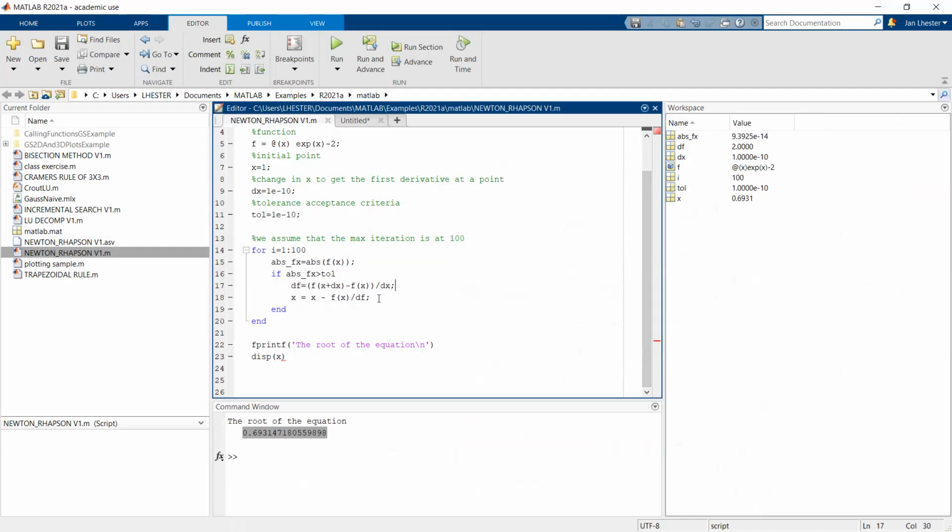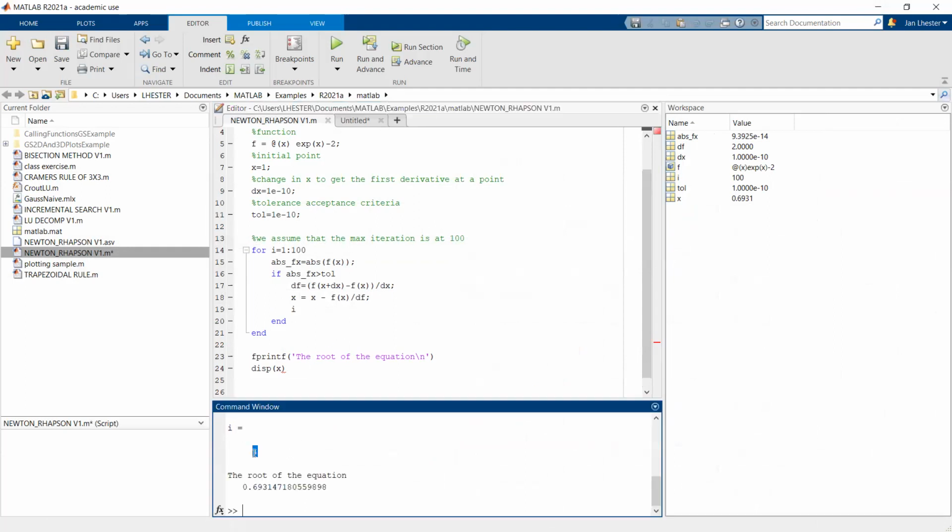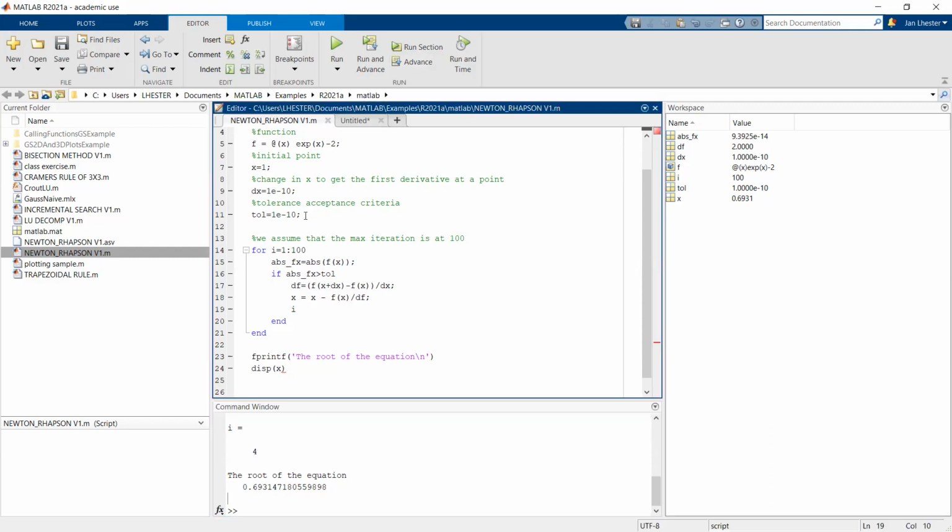So if we want to find how many iterations we have, pwede natin gawin, print natin itong value of I. Shift enter. Pumatong lang sa hanggang 4th iteration. So the last value of I is 4. So hanggang 4th iteration ang final natin in getting the root of e raised to x minus 2. Umabot lang siya ng 4 iterations in getting the tolerance, 1 times 10 raised to negative 10.